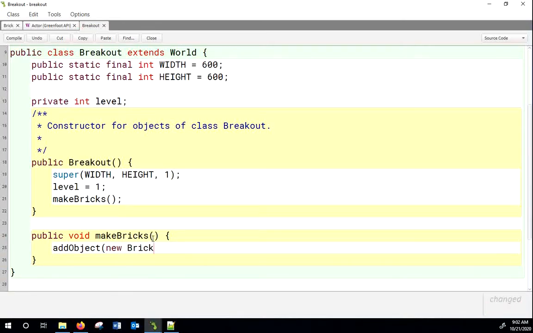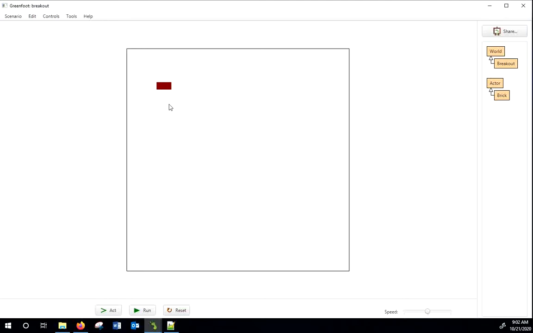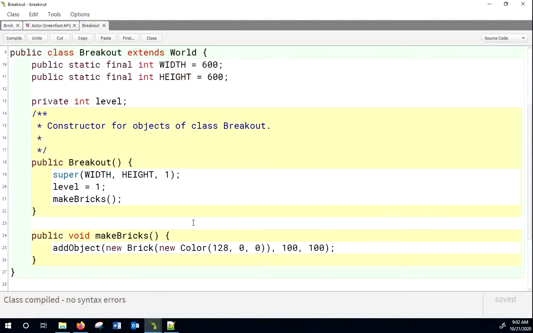I want to add a new brick, and the color, say new color 128, 0, 0. That's my new brick. And then my x value of, let's just say, 100, 100. And we got a brick at x value 100, y value 100. It's that rectangle filled in. So that's the color that is 128, 0, 0. So you can play with the different colors.